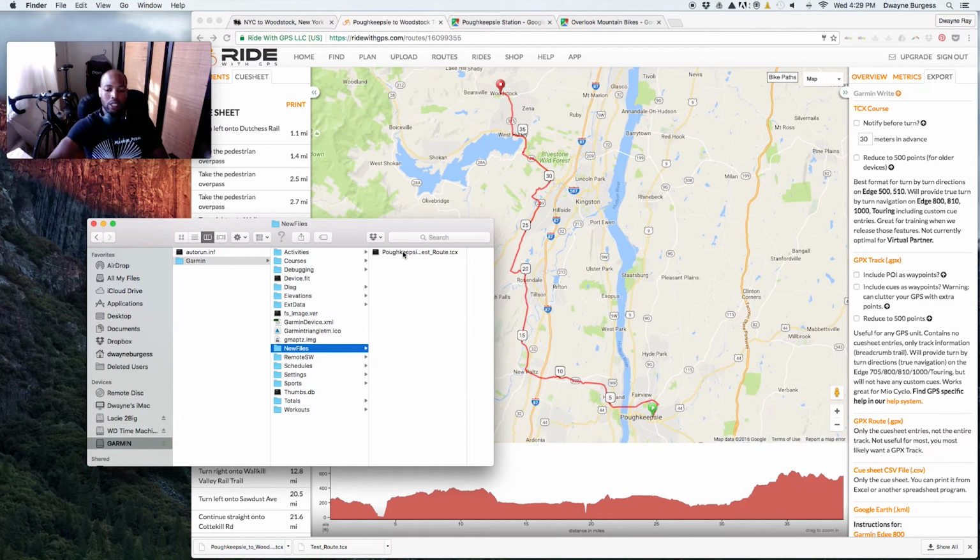But because the Garmin Edge 500 doesn't have any SD cards or micro SD cards, it's just internal memory. Now, of course, it's in the new files folder.